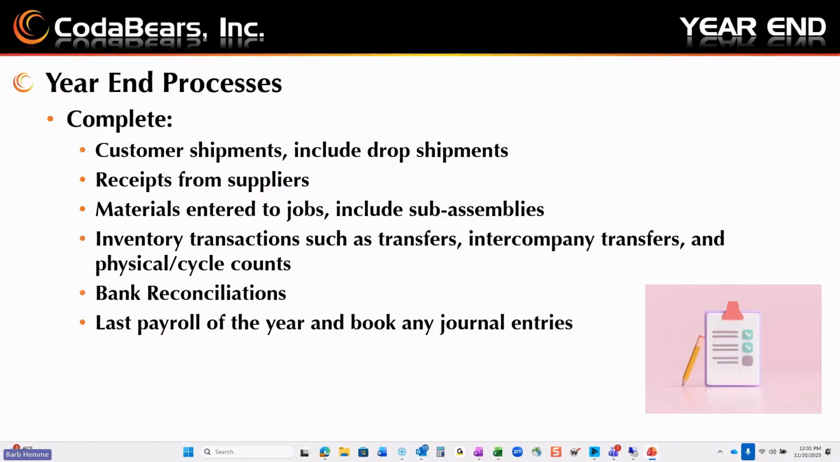Receipts and customer shipments are extremely date specific, so we want to make sure that we get all of them recorded before year end. It's hard to backdate these, and so we want to make sure that we get them all in before December 31st. We need to make sure that all materials are entered to jobs, including sub-assemblies.